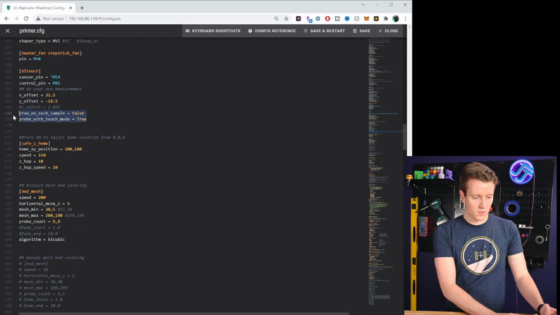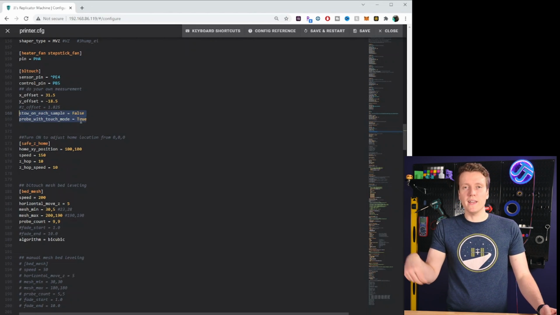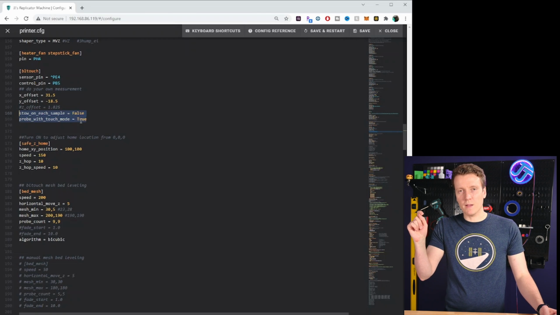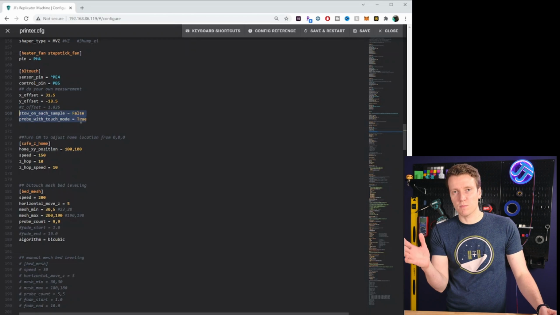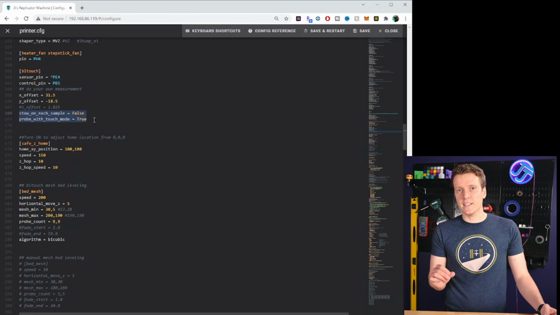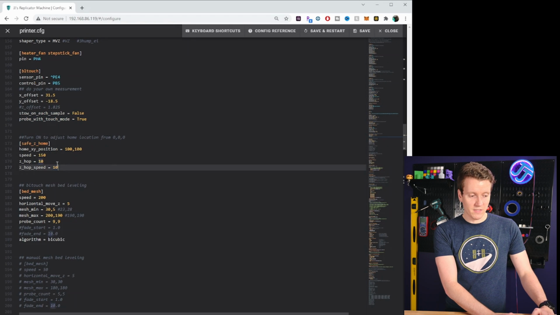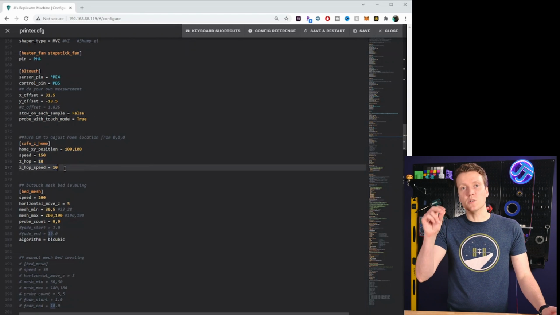These two, stow on each sample and probe with touch mode. That way, when it's probing the bed, it doesn't pull the probe all the way back up into there. It'll make sense later. It just makes probing a little bit faster. And I've done the test, and it's just as accurate, if not more accurate, to not pull the pin up between tests. Your safe Z home, this is where you want it to do the Z homing.